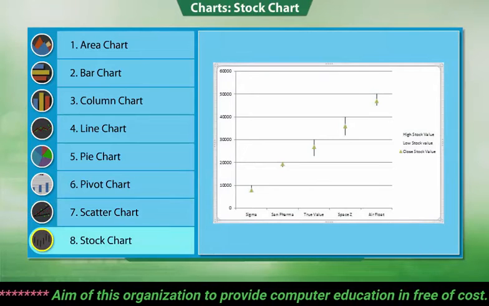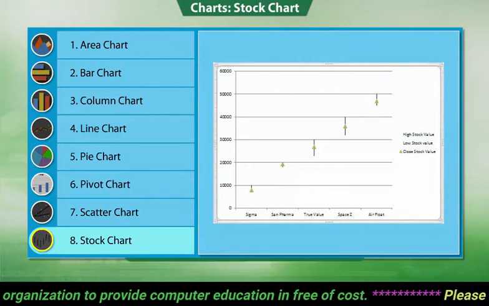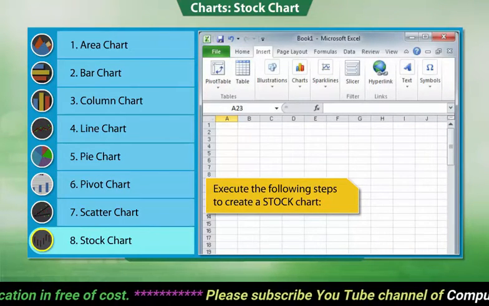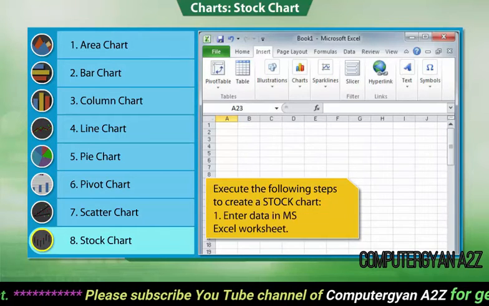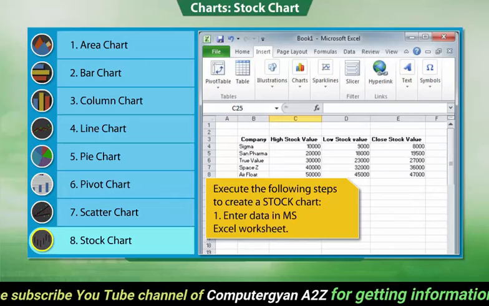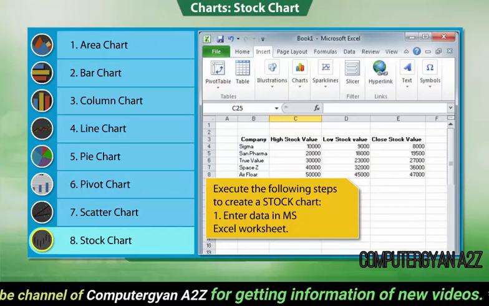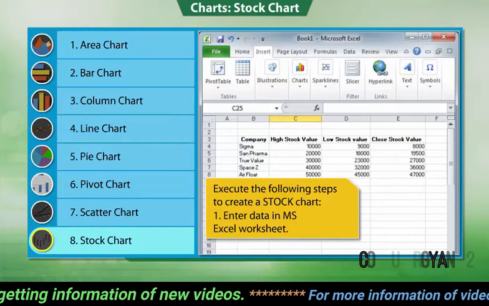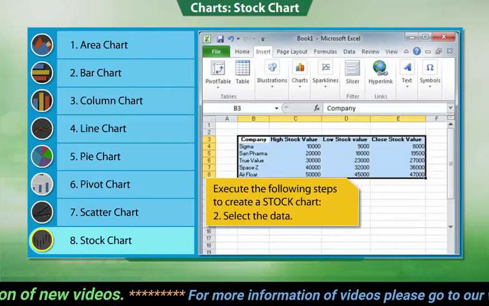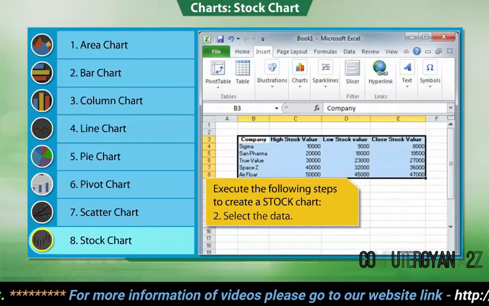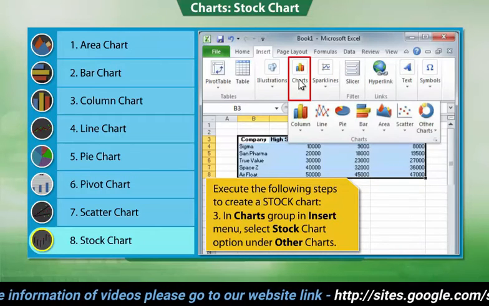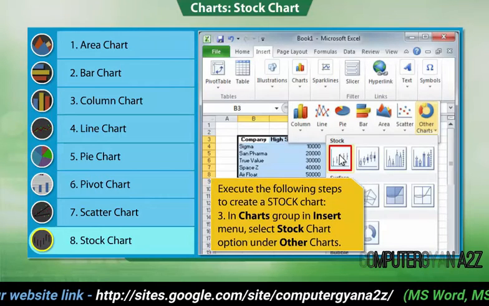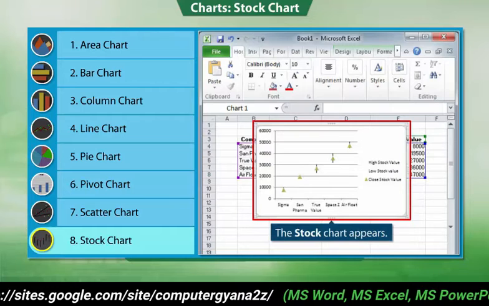A stock chart is mostly used to illustrate the fluctuation of stock prices. Execute the following steps to create a stock chart. 1. Enter data in MS Excel worksheet. The given data example comprises of high, low and close value of stocks. 2. Select the entire data across all the 4 columns. 3. In Charts group in Insert menu, select Stock Chart option under Other Charts. The stock chart appears.